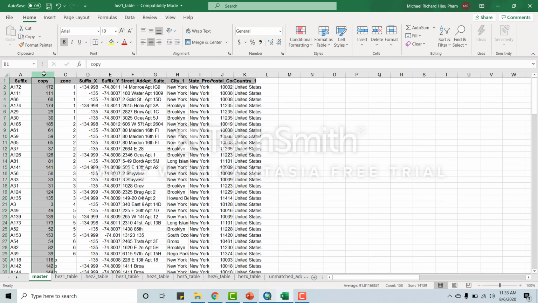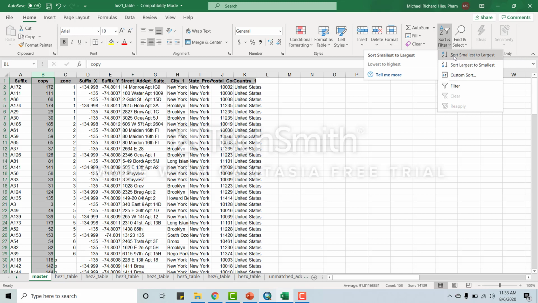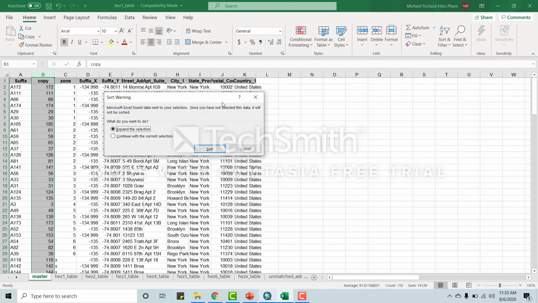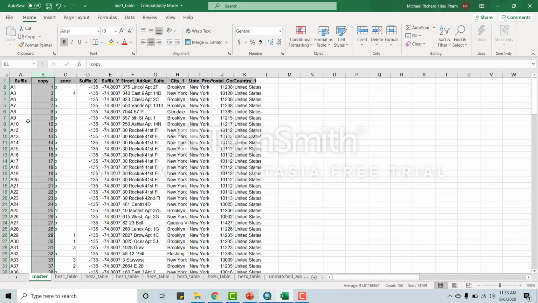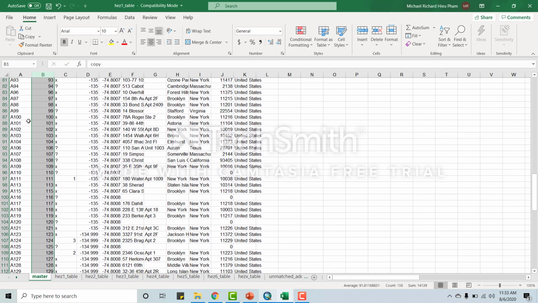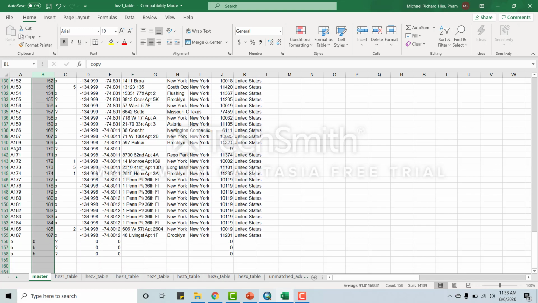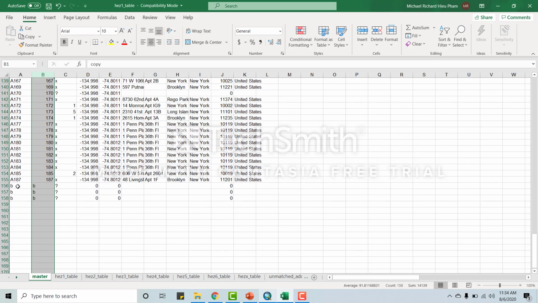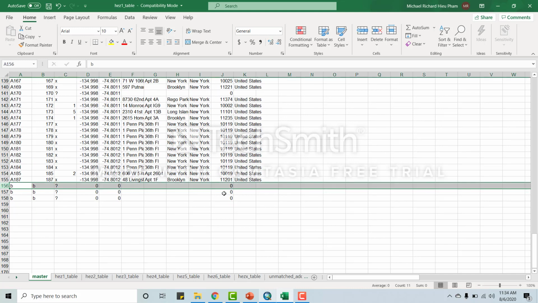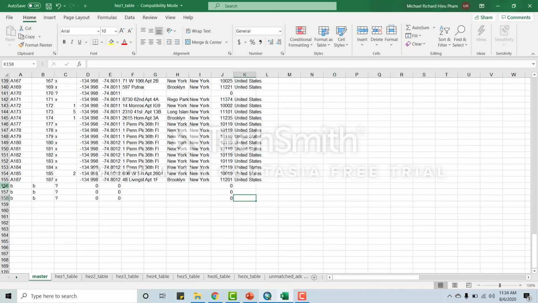And now I'm going to sort this column from smallest to largest. It's going to ask me if I want to expand the selection. I do, because if I don't, then it will just be this column that's reordered, and I want all of this reordered so that the address and the zone are still attached to the appropriate suffix. Sort. And now I have my suffix column entirely ordered. And these B columns, those are just going to be employees that didn't have an address for us.